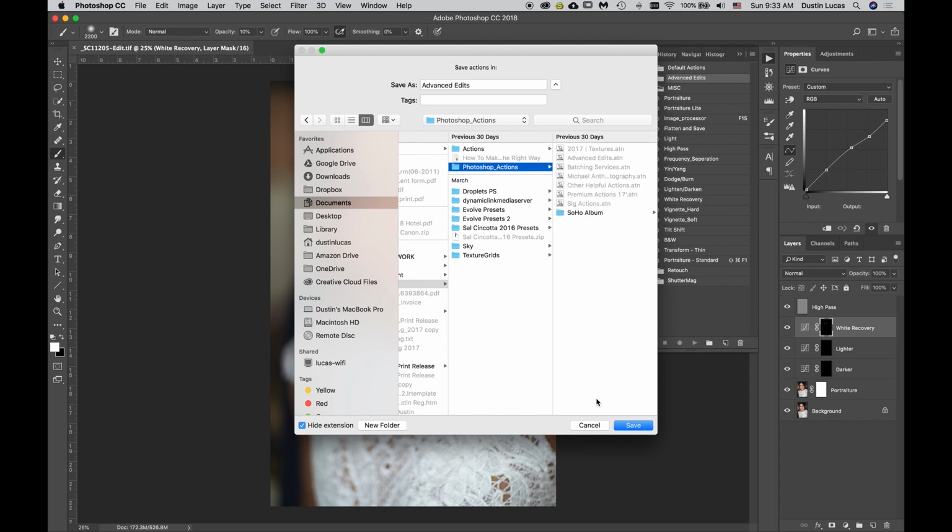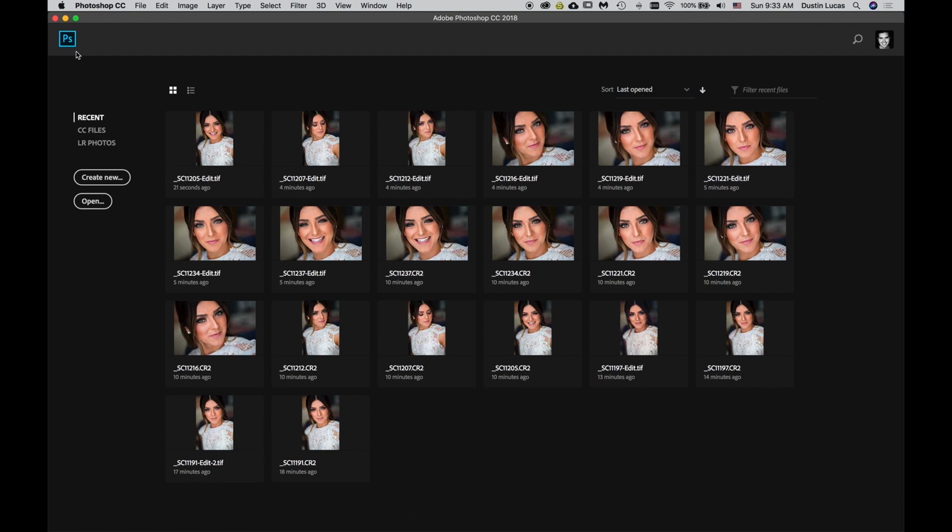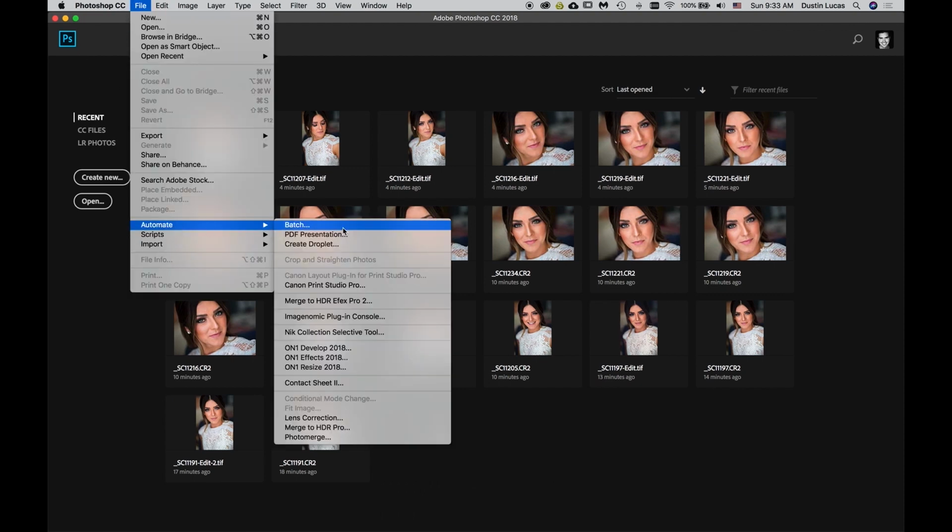So you definitely want to make sure to save your actions in the same way that you have to save and create droplets here in the automate feature. So just one of those quick things as you create all of your actions and you upgrade your Photoshop, or your computer crashes and you don't have any of those actions backed up, it becomes a real pain to rebuild them. So definitely want to save those out as you build those sets.